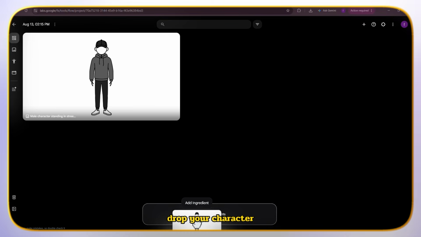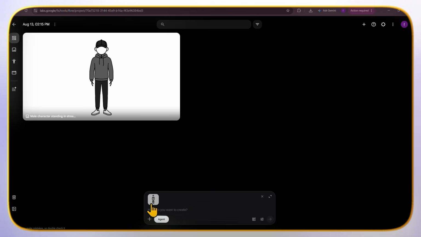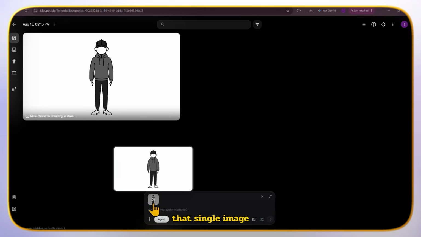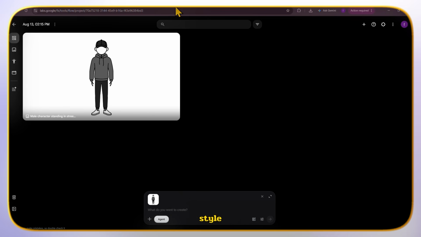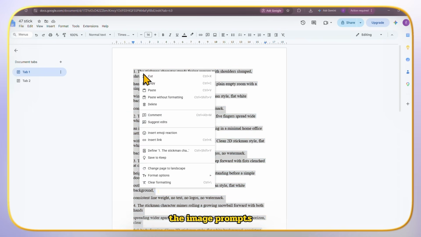Now drag and drop your character reference image into the agent. This is the part that matters. That single image tells the agent exactly what your character looks like, so every scene it generates comes back in the same style with the same figure. Now pull up the image prompts you saved back in.